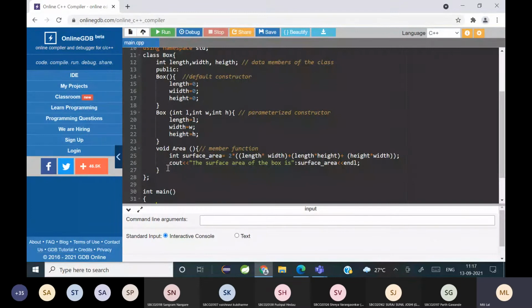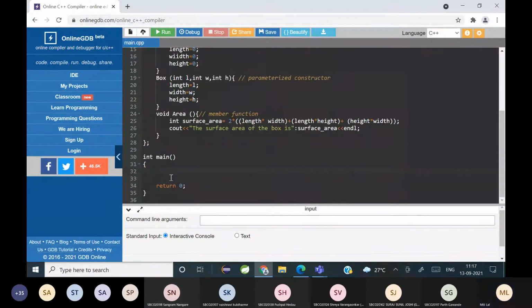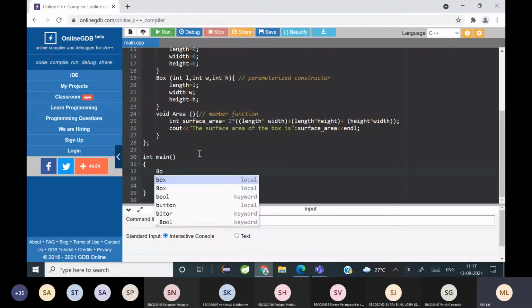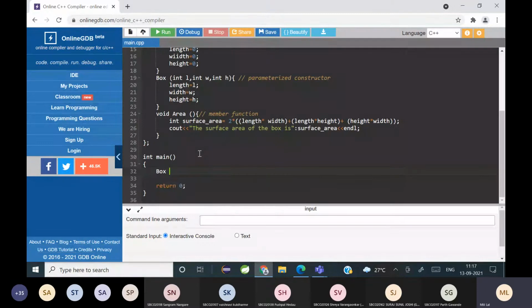Yes, students, are you all there with me? Name of the function. How will you access the name of the function? If you want to access the members of the class, what is necessary? Object creation. You will create an object. So what is my class name? My class name is Box. So Box, if I create an object, say obj, I'm creating.